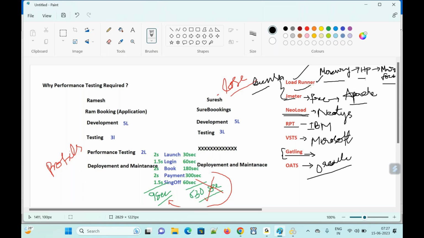Clear, guys? Any doubts till now? This is the tools overview. I just provided the importance of performance testing, and I just explained the overview of the performance testing tools. Any doubts or any questions? Any questions, guys?